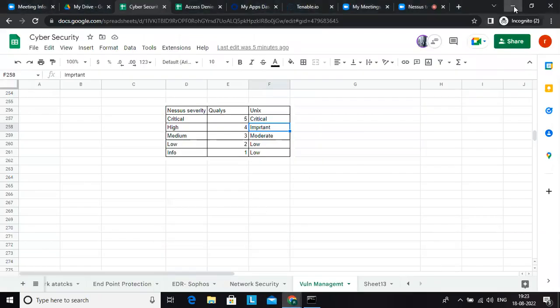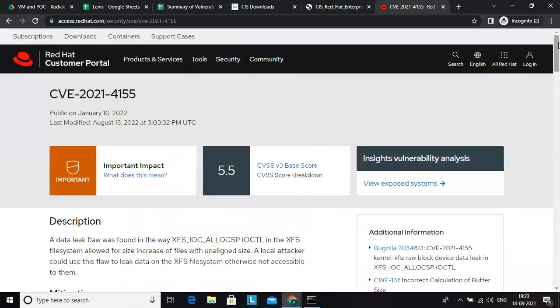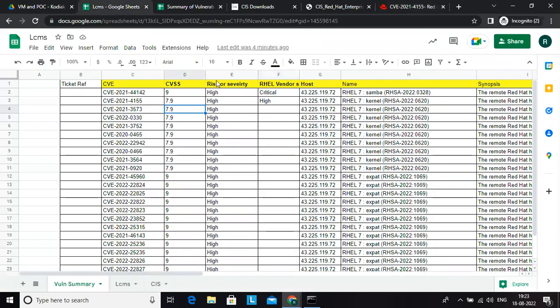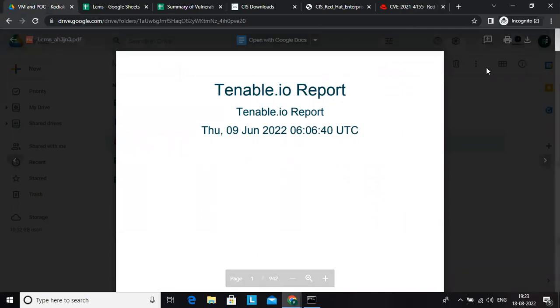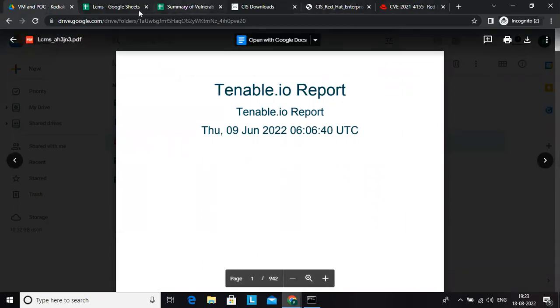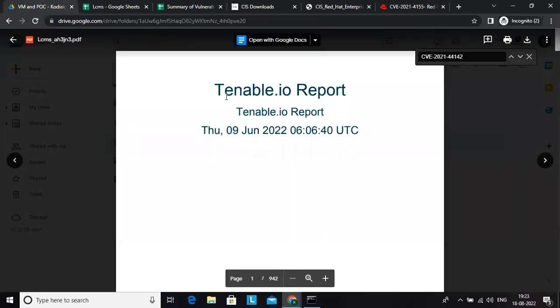Okay, this is the way to analyze each and every vulnerability. Each and every vulnerability we have to analyze. Thereafter, if you need more information, you can go back to your report here, and then you can see. Okay, for example, I will take this CVE number, go here and see. I have to download it here because sometimes the browser level is not working properly.